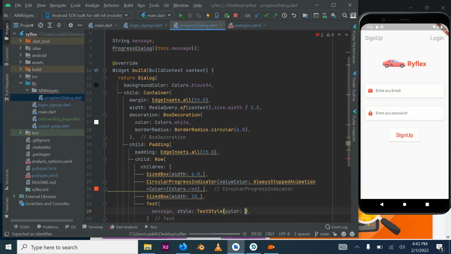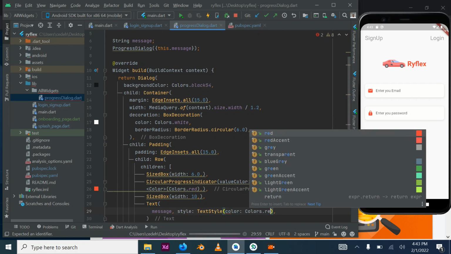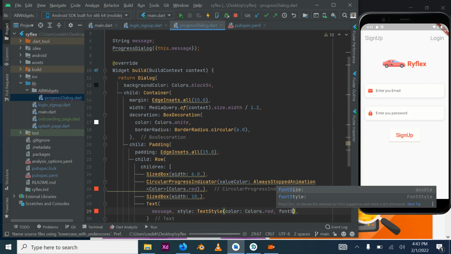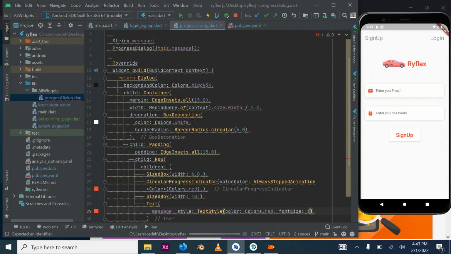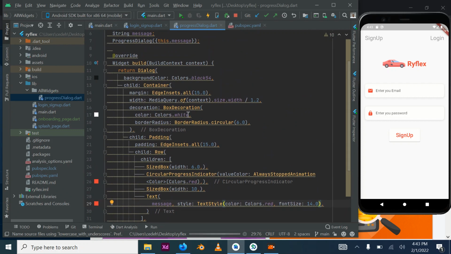color. We want to put Colors dot, let's put red, making everything red. For the font size, we want to use 14.0. So this is our code for our progress bar, those loading stuff you normally see.